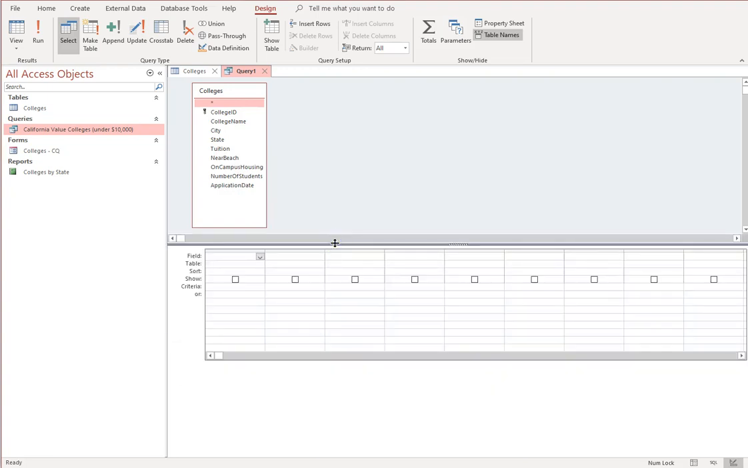So now my question is, what data do I want to see? I don't really care about college ID, but I'll take college name. I can drag that down into place. I also want to see the city, the state, the tuition, and whether it's near a beach and how many students there are. I can drag it down, or I can simply double click. City, state, tuition, near beach, and how many students are there. That's all I've asked for. If I just click run, it's going to give me all that data.